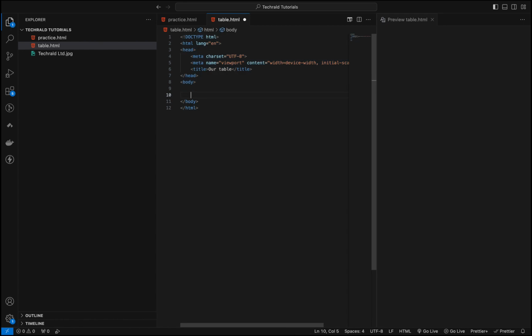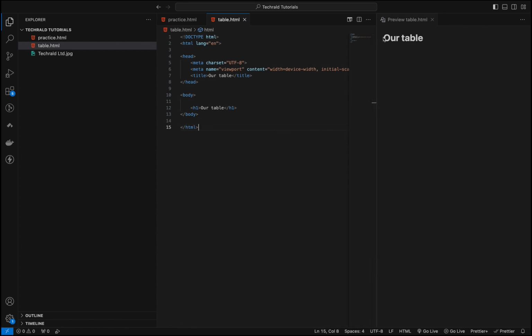Then I'll create a heading tag. We have talked about this heading tag in our previous class. So I'll just say our table. If you look at this, it's auto-generated on the left hand side here.